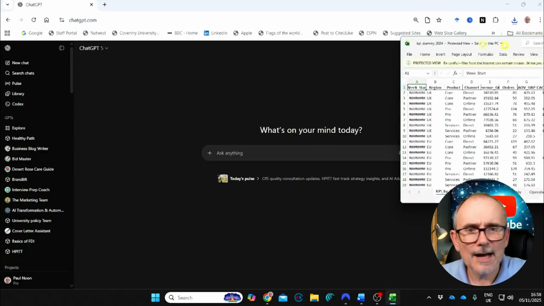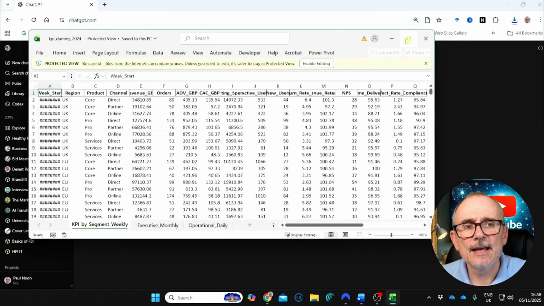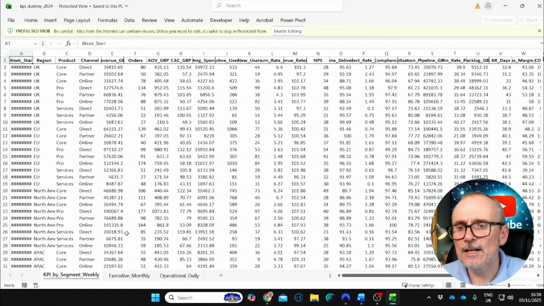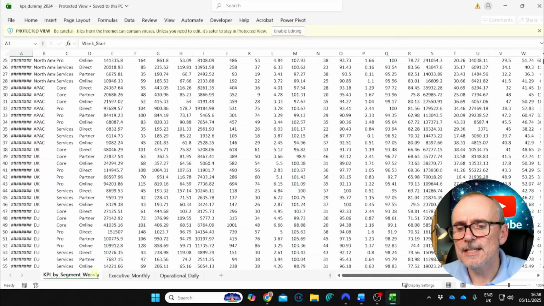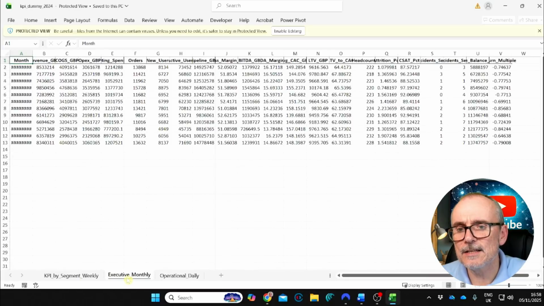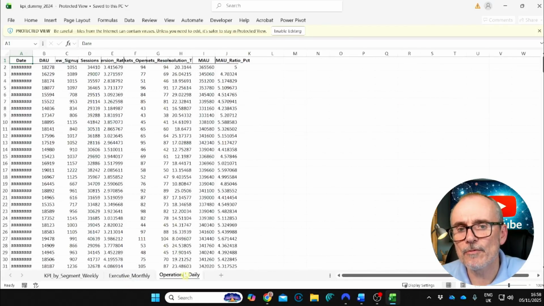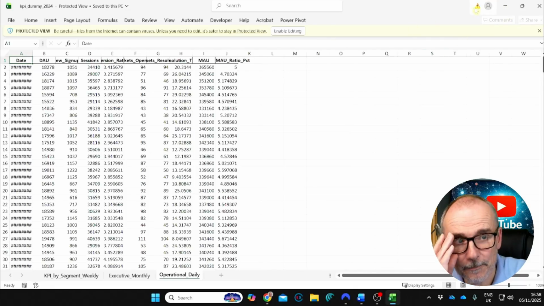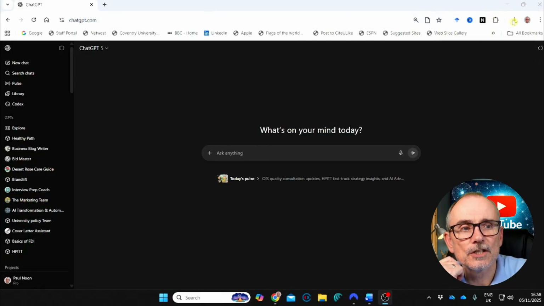Okay, creating board reports from large amounts of data. So here I have created a big data file, a year's worth of data. I've got KPIs by segments weekly, executive monthly, and operational daily data for a whole series of bits of sales data, etc., KPIs. So what I'm going to do is go into ChatGPT.